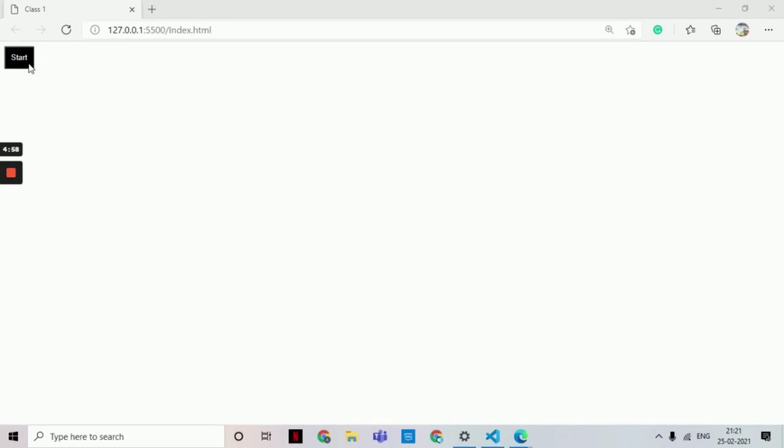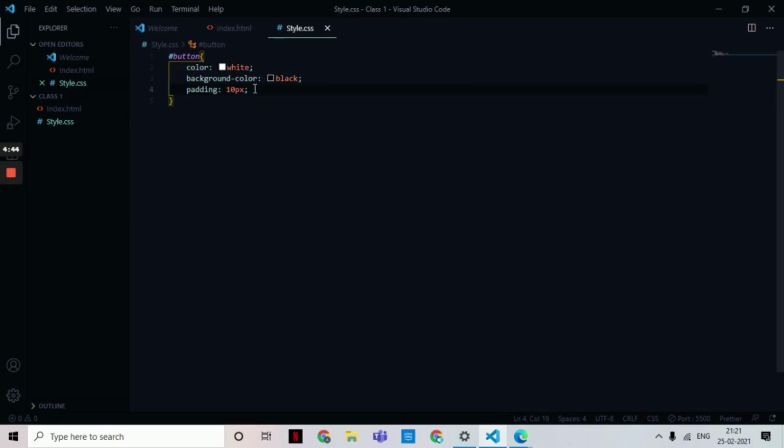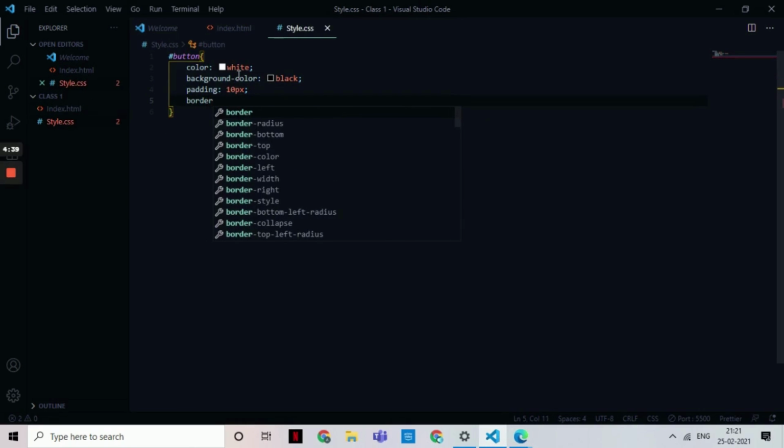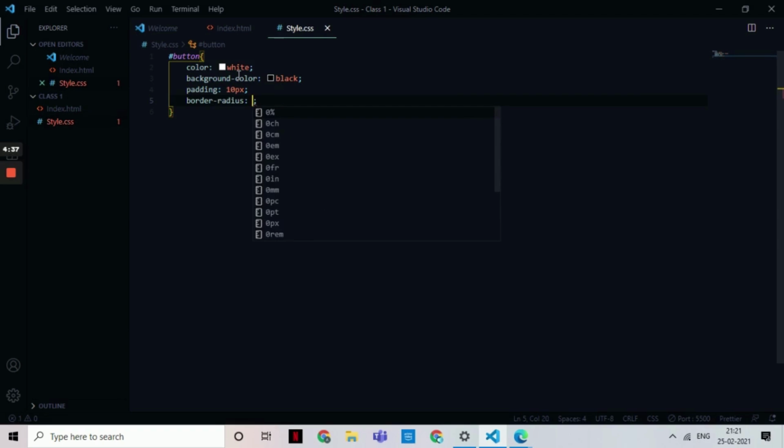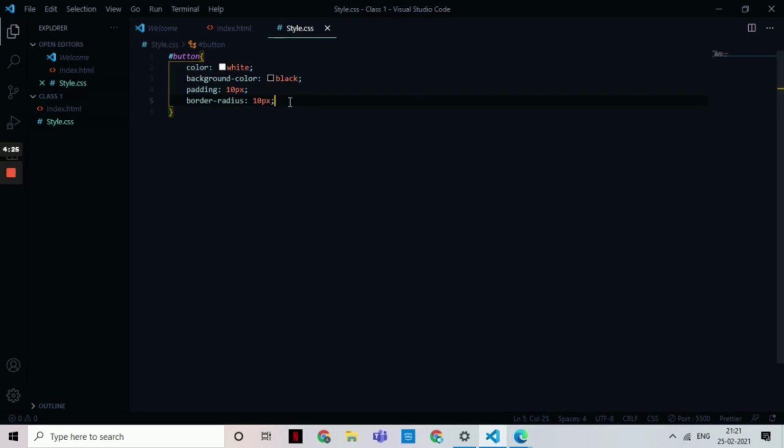So this is the result. It shows start. When we press it, it has some border radius. This curveness is border radius. So that's known as border radius. We can select border style and all. Now I am just putting border radius. If I need 10 pixel, it would look like this, this curveness. So we could do like that.